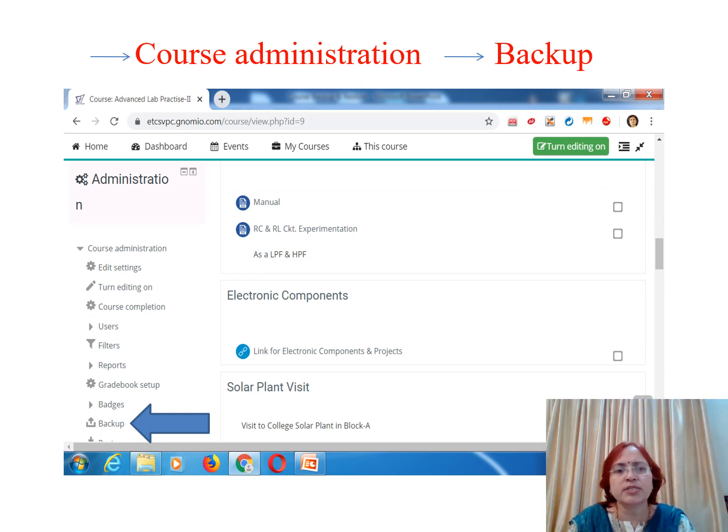Next go to course administration. You can see here you can do the course administration of your course. Go here and then scroll down and you can see backup is here. Click on the backup.